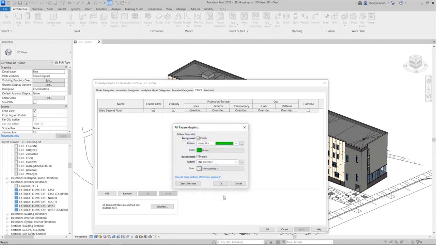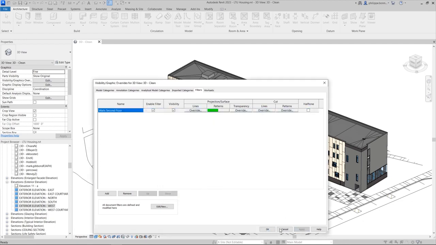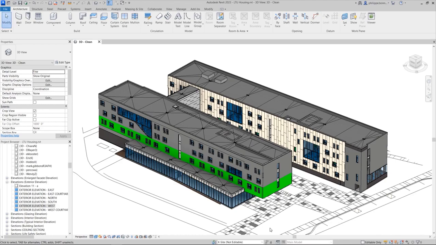These view filter enhancements give users better control over the display of walls and wall-hosted sweeps in their views.